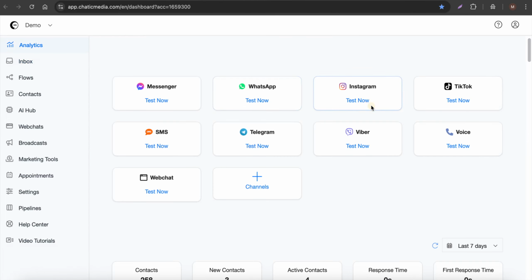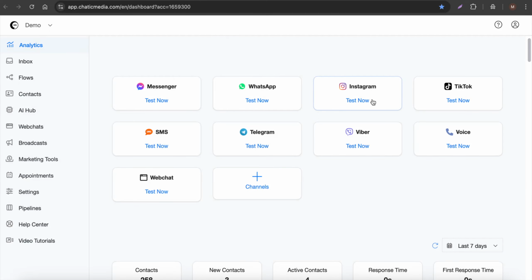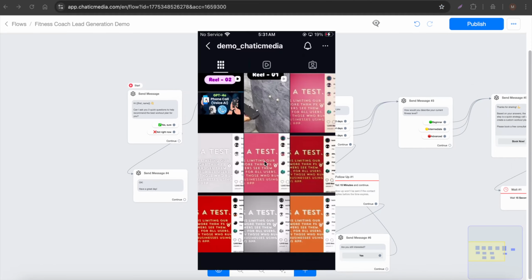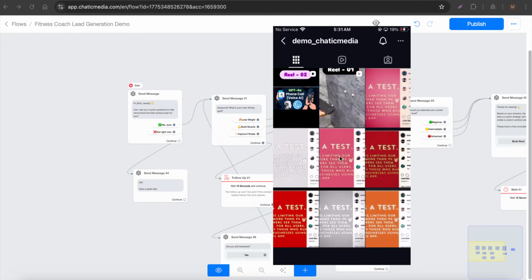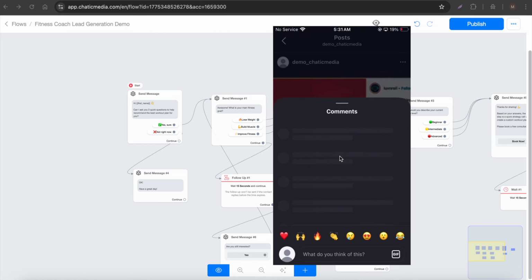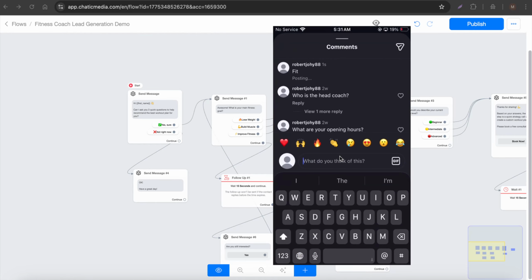So here, this is the Instagram account connected, Demogetic Media. Let's go to this Instagram account and add the comment right there with the specific keyword, which is fit. Let me share my phone screen over here. All right, so this is the Instagram account, and let me add the keyword comment right here. You can choose any post and add the comment. For example, fit. All right, so I just added the comment right here. Let's see what happens.